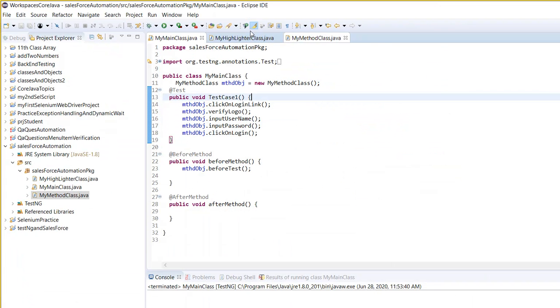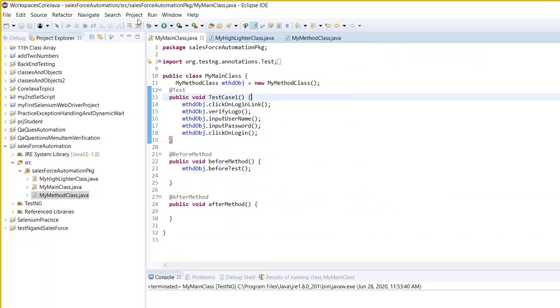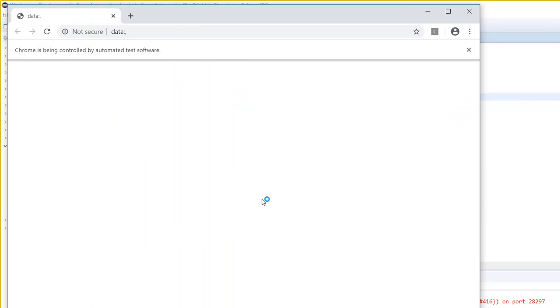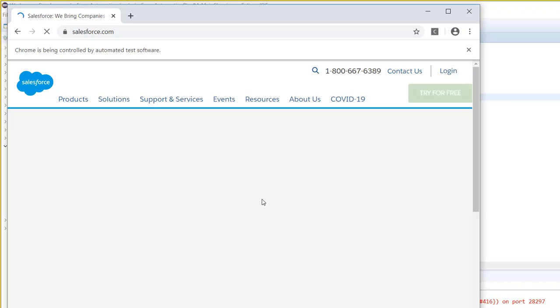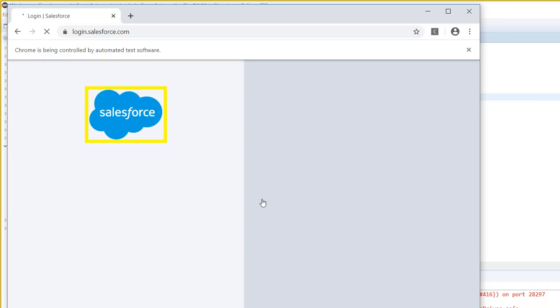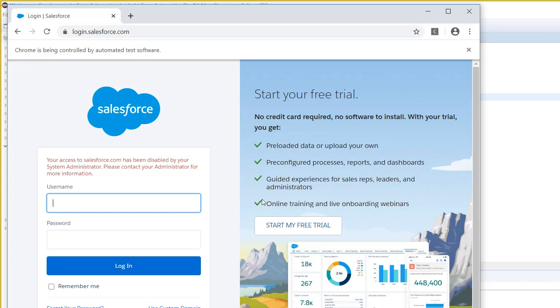So here in my method, click on login, I will have to use, instead of type, I'm going to use value. And what is the value of the value attribute? This. Now save it and run it one more time. Okay, so it was able to click on the login button by using another attribute. You got it? Any question up to this?